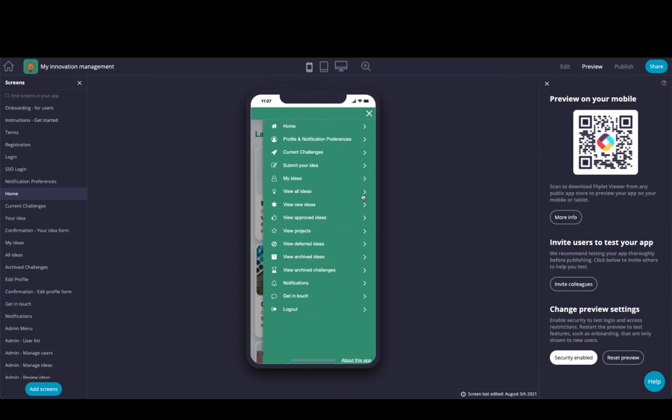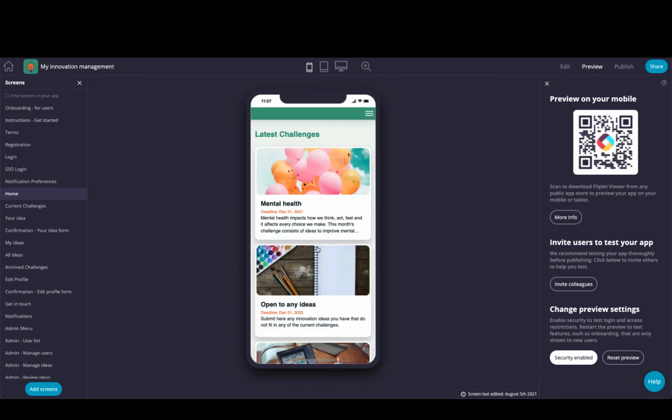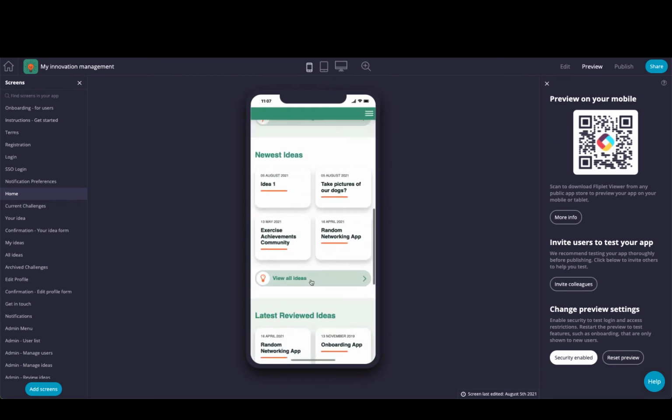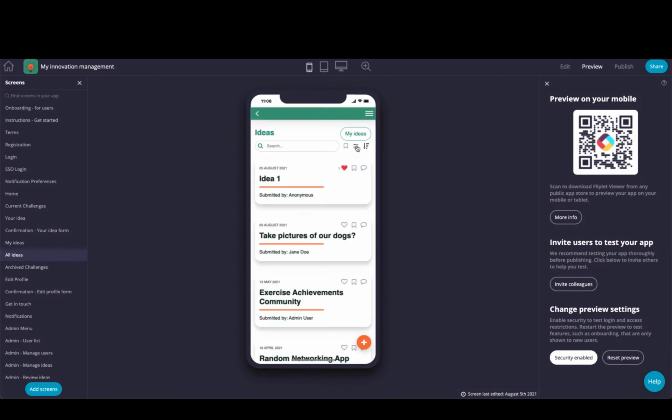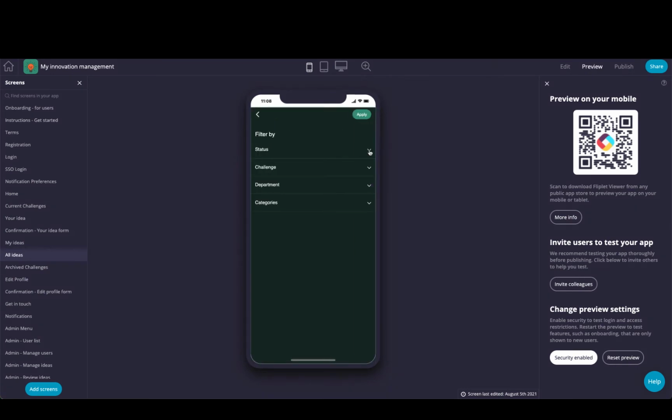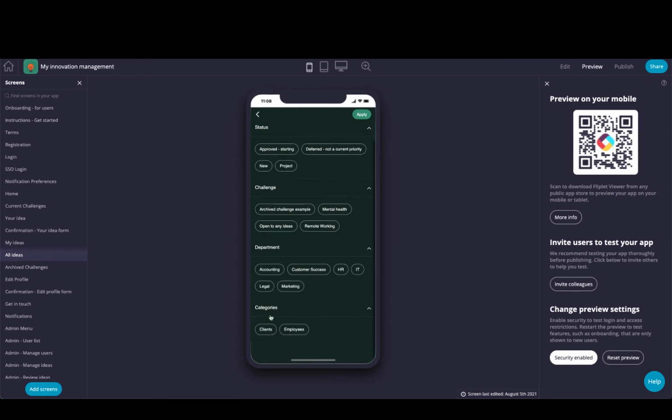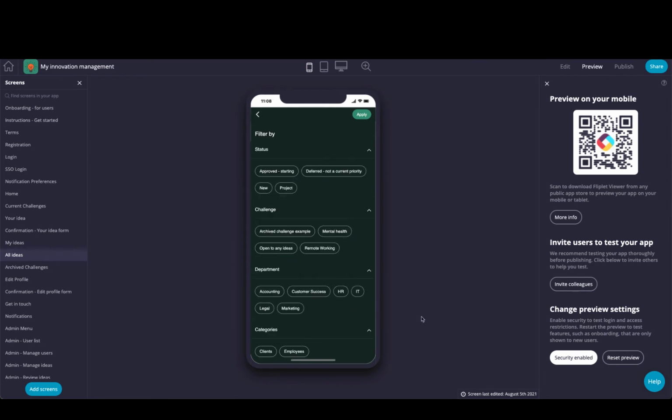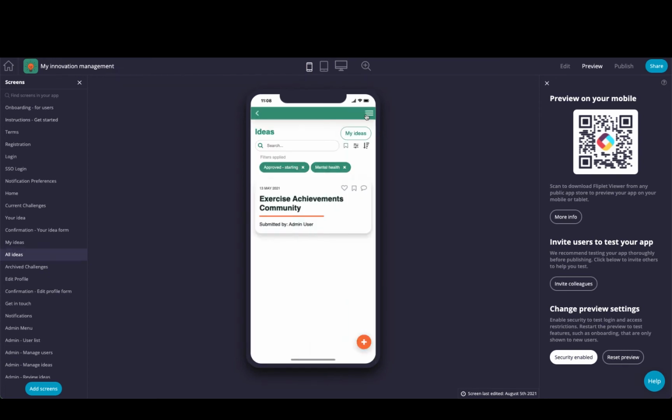However, you can click View All Ideas from the hamburger menu, or alternatively, from the home screen, view all ideas. And here you can apply specific filters, so status, challenge, department, and in this case, the clients and employees category. But this will allow you to set specific filters, so perhaps approved and related to the mental health challenge. And then this will show you any approved ideas for that specific challenge.